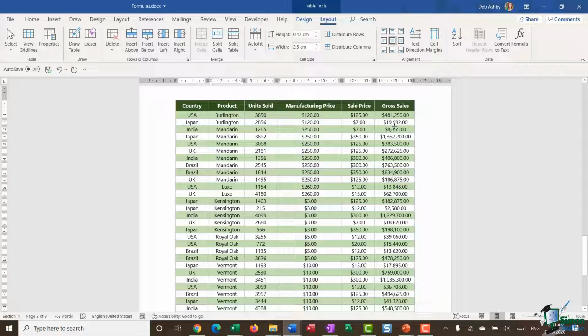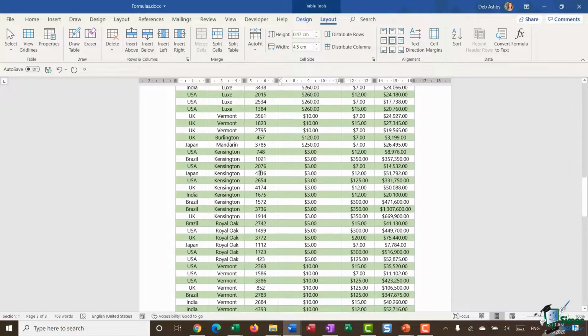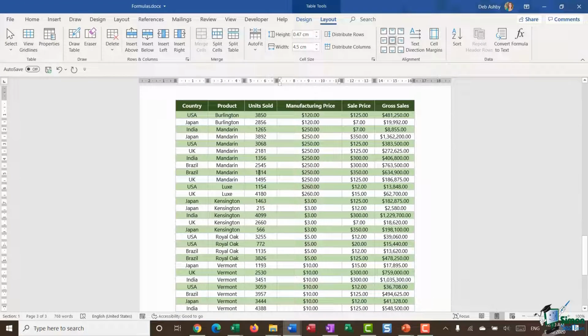So that is the first part of my cell reference. I then need to tell Word which row I want to utilize. Now, the problem here occurs because unlike Excel, the rows in our table are not numbered. And that might be fine if you have quite a small table, you can just count down. But in my table, I have a lot of rows. So how can I find out what my row numbers are?